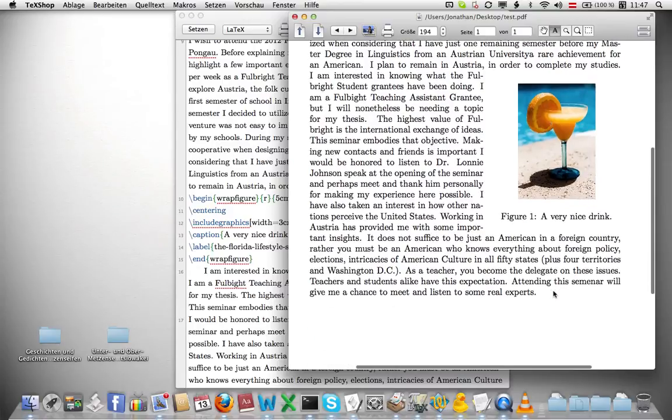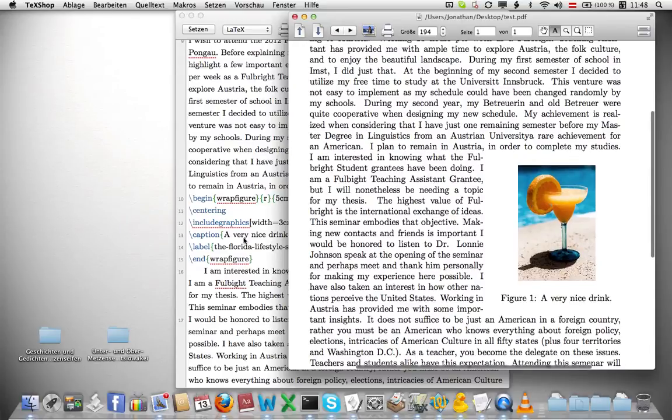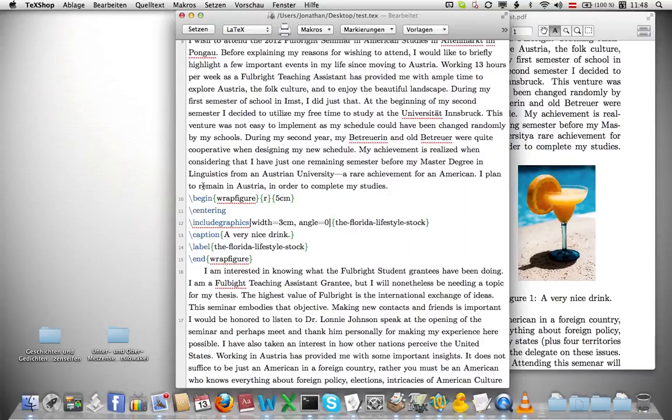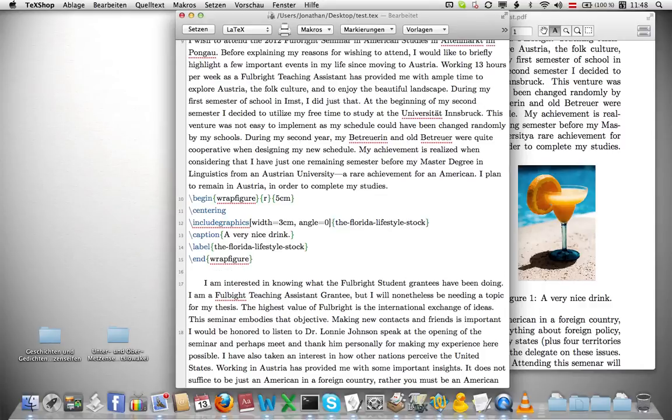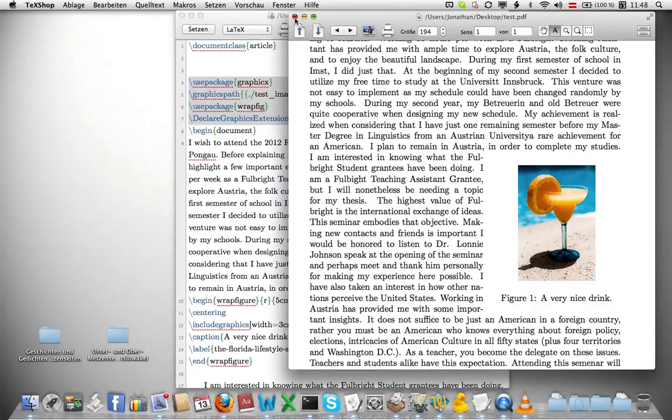See, we learn something every day. And now we have our figure. Very nice drink with the caption. And if you have to change any other details, everything's already set up. If you need to add another image, the great part is you can still run the same script. These things will not be added twice. They're added one time. That's part of the magic of the script.